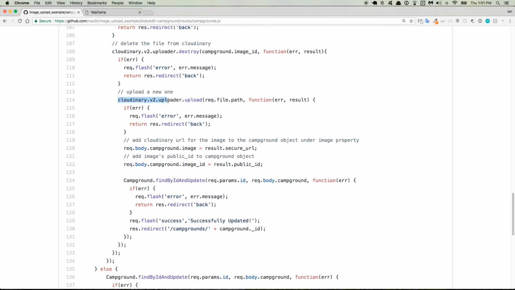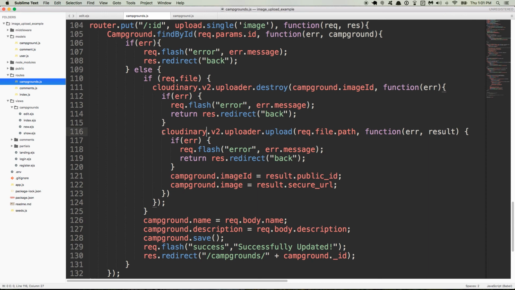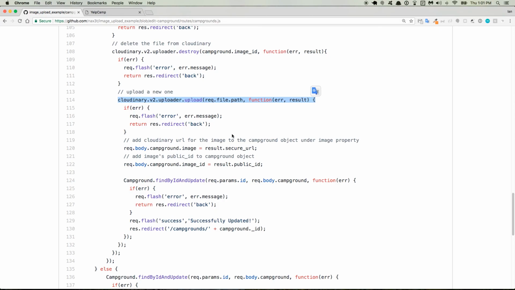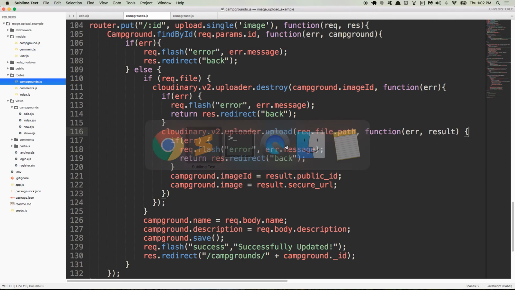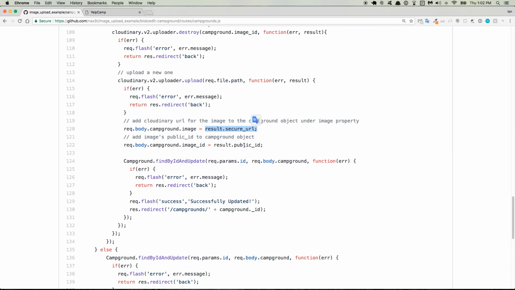So it's cloudinary.v2.uploader.upload(req.file.path, error, result). That all looks correct. Save that. And then down here, I'm actually adding this stuff to the body and then I'm updating the campground this way, but that's not how we're going to do it. So result.secure_url and then result.public_id. Let me make sure we have result.secure_url and result.public_id.